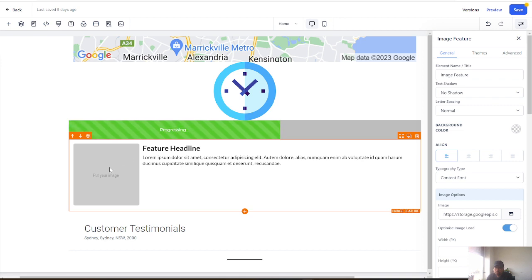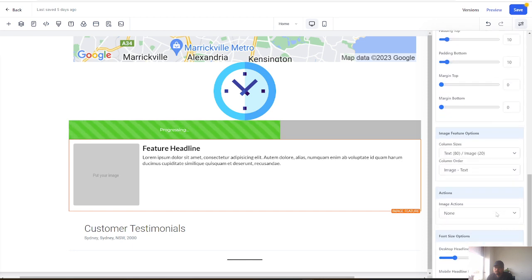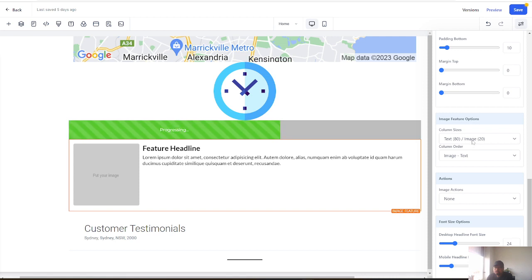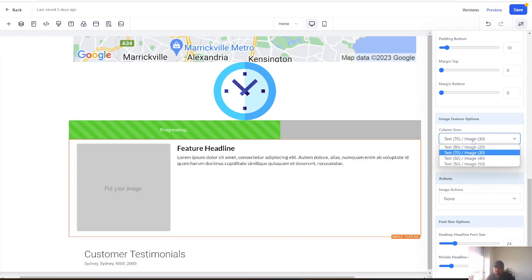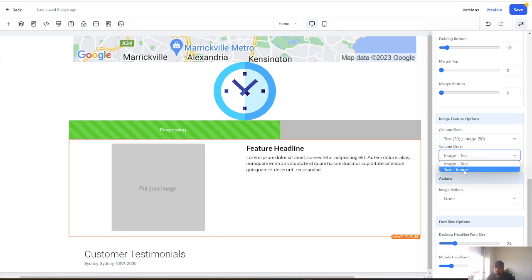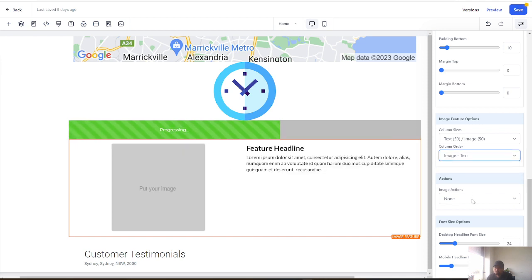It comes with the image, heading and text, but you can hide if you don't want image. You can just go further down and change it. So for example, if you want to change the layout to 70-30 or 60-40 or 50-50, you can do so. If you want to flip it to make it image here and text here, that will happen by doing so. And if you want to click on the image and open something, you can do so from here.